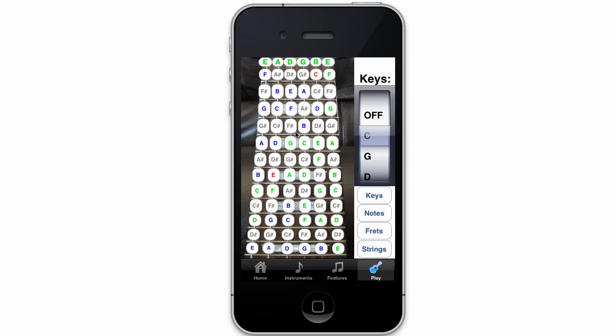But it's very responsive. So I think you'll enjoy using this as a practice tool.